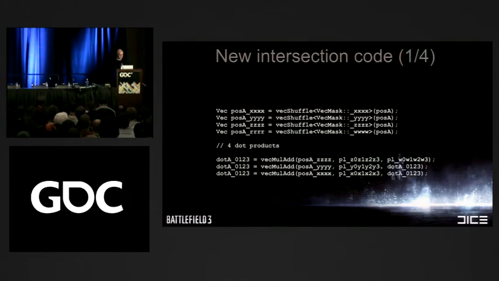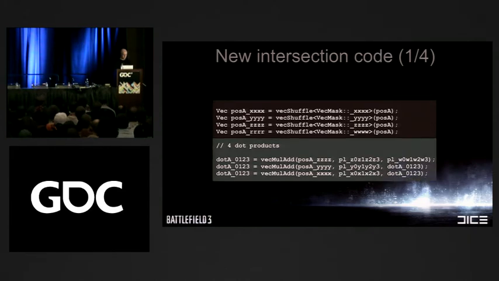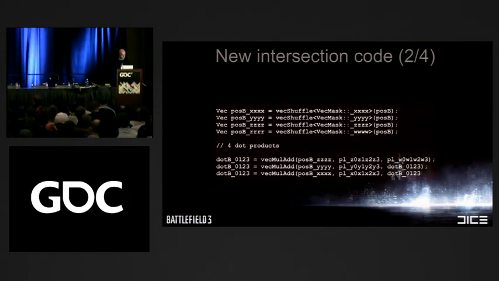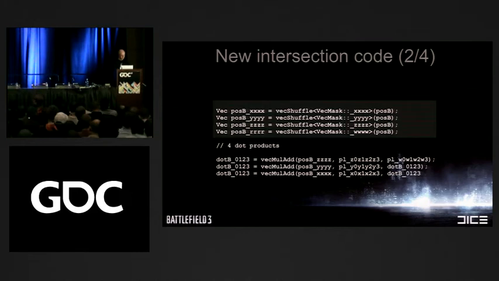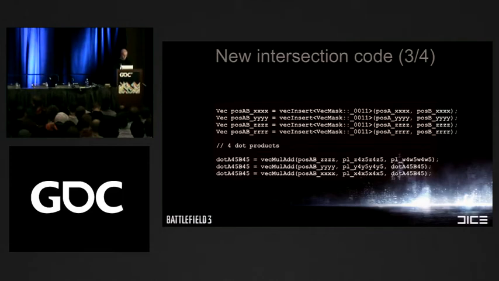Looking at the new intersection code, first we're simply doing a shuffle, and position A here is the first sphere. Then all we need is this piece of code to do 4 dot products. This is for the first 4 planes, in this case for position A. The next piece of code is for position B. It's pretty much identical to the previous code, just shuffling so we can do the dot products really efficiently, doing a splat of each component. Then we do the dot products here again. Now we have made 8.